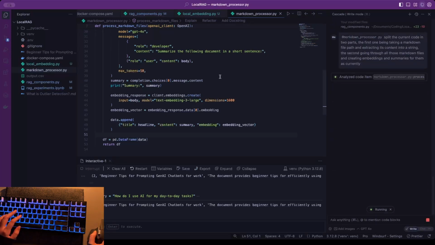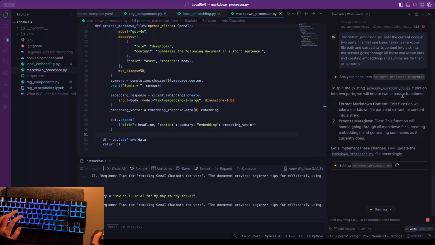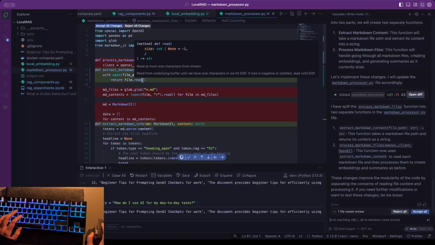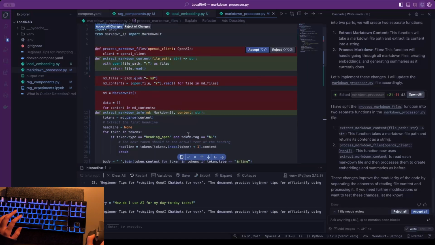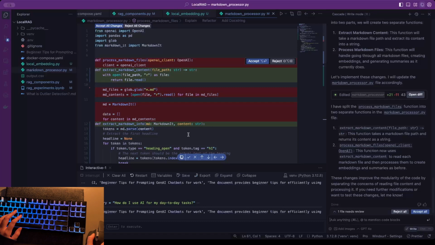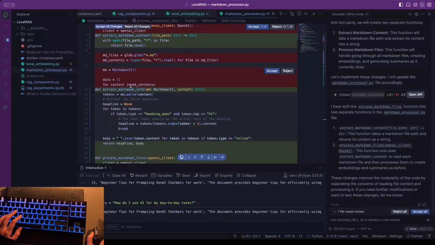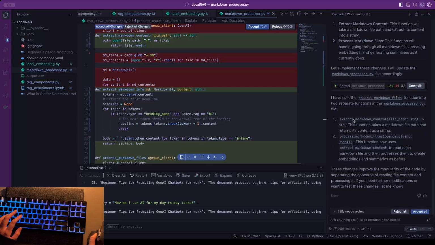Let's see if this can restructure this for us. Create two separate functions, extract markdown content, process markdown files. Yes, that would be nice, thank you. It's always a bit hard to read. Okay, extract markdown content, open, file read. That's not exactly how I envisioned this. Extract markdown info. Oh, I think it created 3 functions actually.